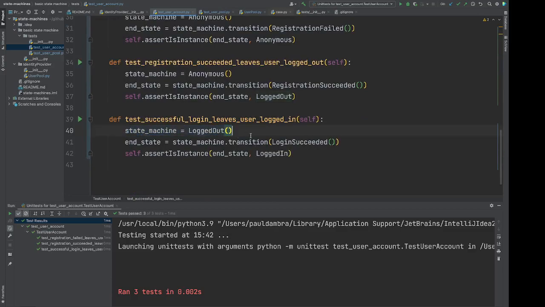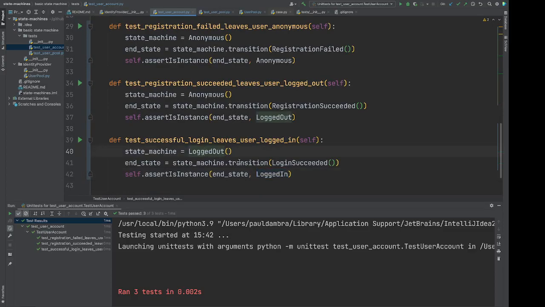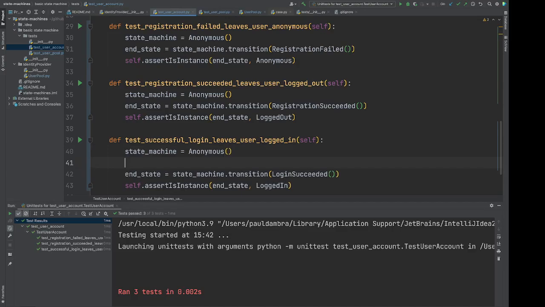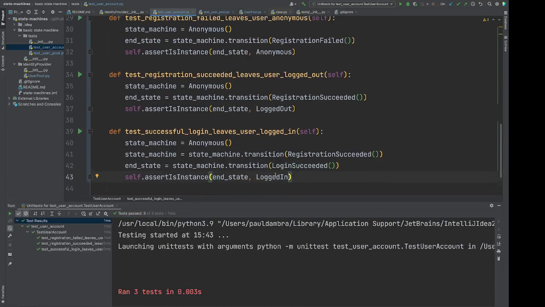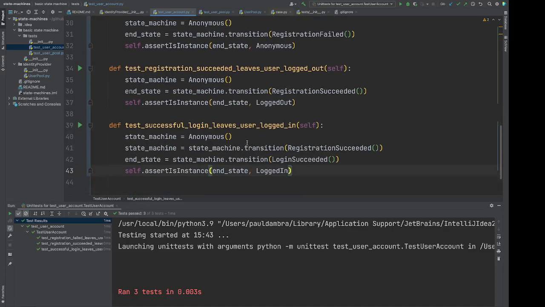I called this cheating. It's not really. When you have a logged out state machine and it transitions as a result of a login succeeded, then you have a logged in state machine. That's true, but it doesn't really give us the full story. The full story is that when you start anonymous, and we'll let it mutate for now, state machine equals state machine dot transition registration succeeded, and then you transition through login succeeded, you end up logged in. Why do I prefer that? Well, I prefer it because what we can do at this point is we can see a pattern. We're going to start with an anonymous user. We're going to receive and as a result transition several events, and then we're going to check what type of object we have at the end.